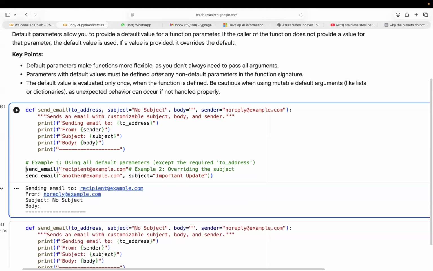Okay. So I'm commenting this out and making a function call by including subject equal to important update. Subject equal to no subject is there in the default parameter section. I want to override it with subject equal to important update. But where and how do you override? You just have to include it in the function call. Whichever parameter you want to override, you include it in the function call, and it will be done. See, important update is there. Earlier, no subject was there, but now it is overridden with important update.